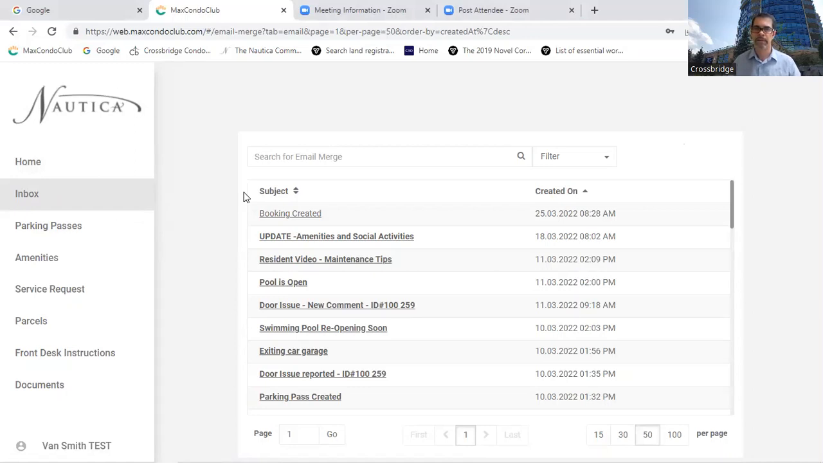all the messages that have come through the building, through the system for me. If you look at the top section here, there is a booking which has been created. I just put this in today. You'll see an update, amenities, and social activities. These are messages that have come from the management office. There's my past video we just did on maintenance tips, so you can click on here and access those.